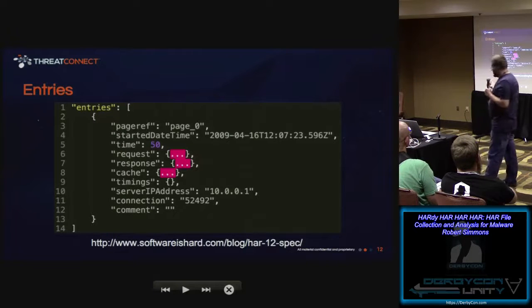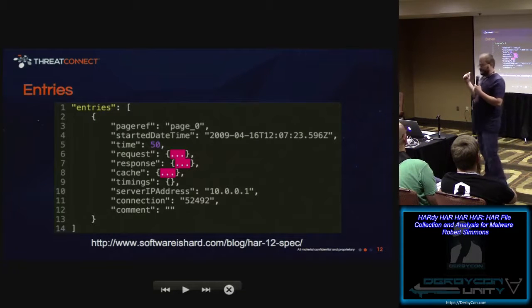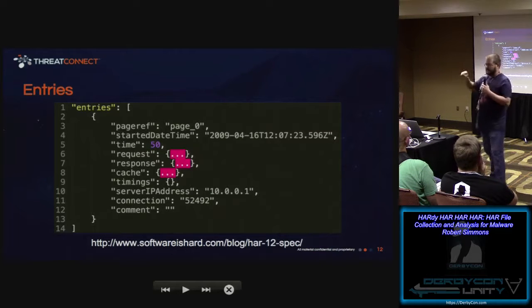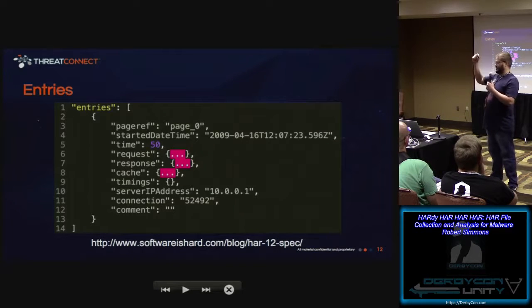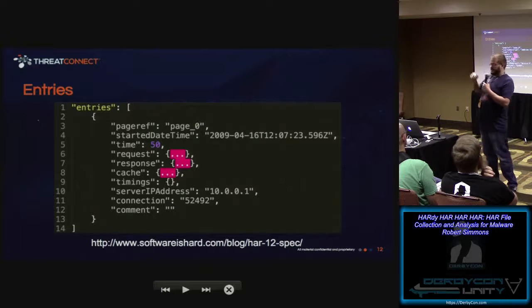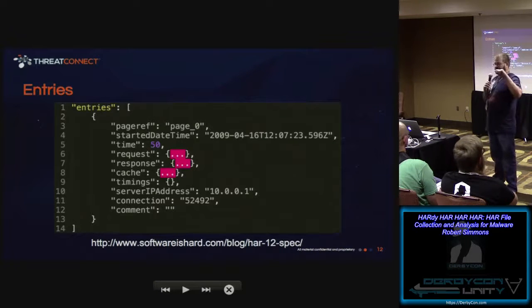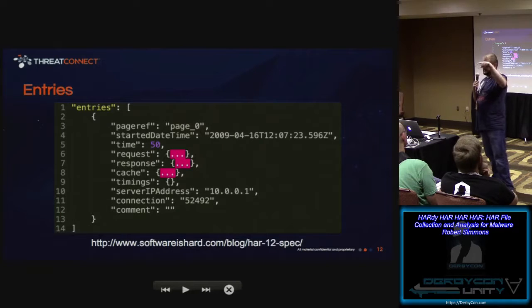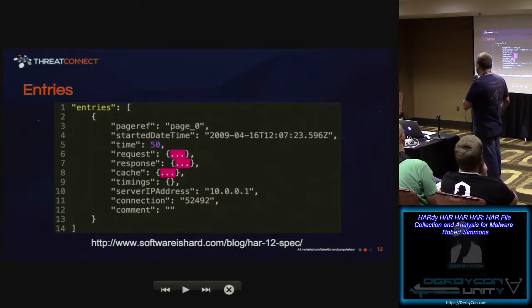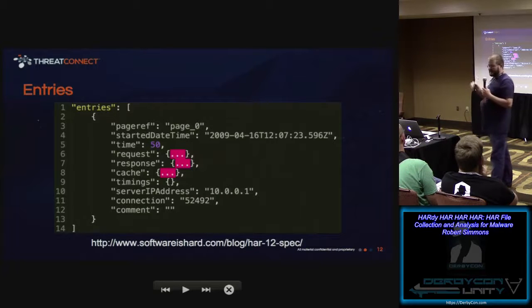So entries, this is where some of the really good data is. It has pageref, and pageref is a reference to the item in pages. So you can actually go through and see parent-child relationships between pages, and then the entries that were generated or were then downloaded or visited afterwards. Time and started date, I actually don't really care about this stuff.